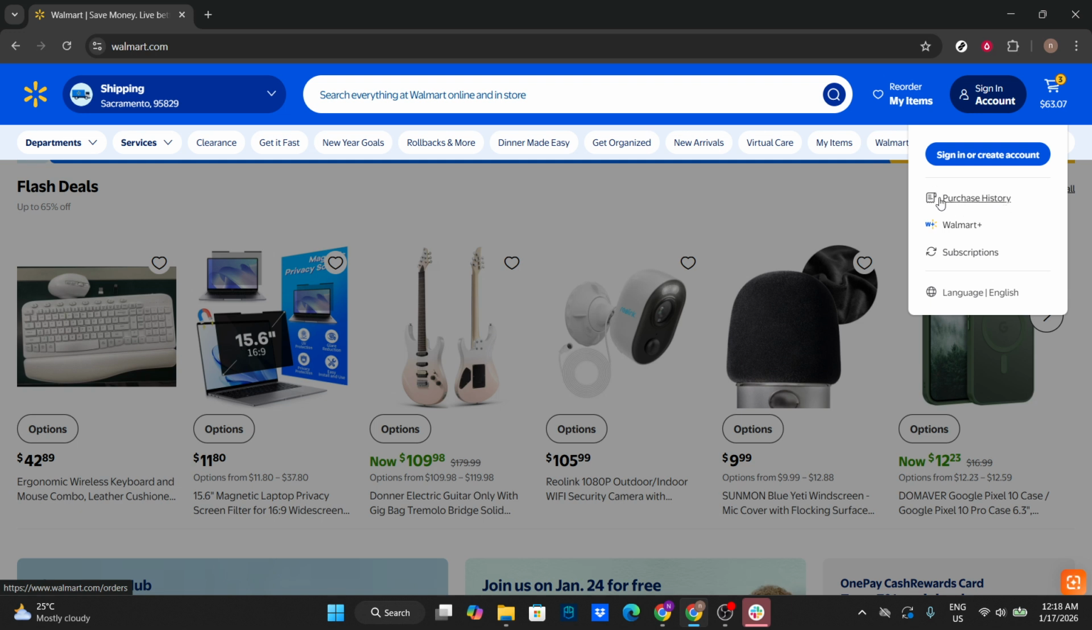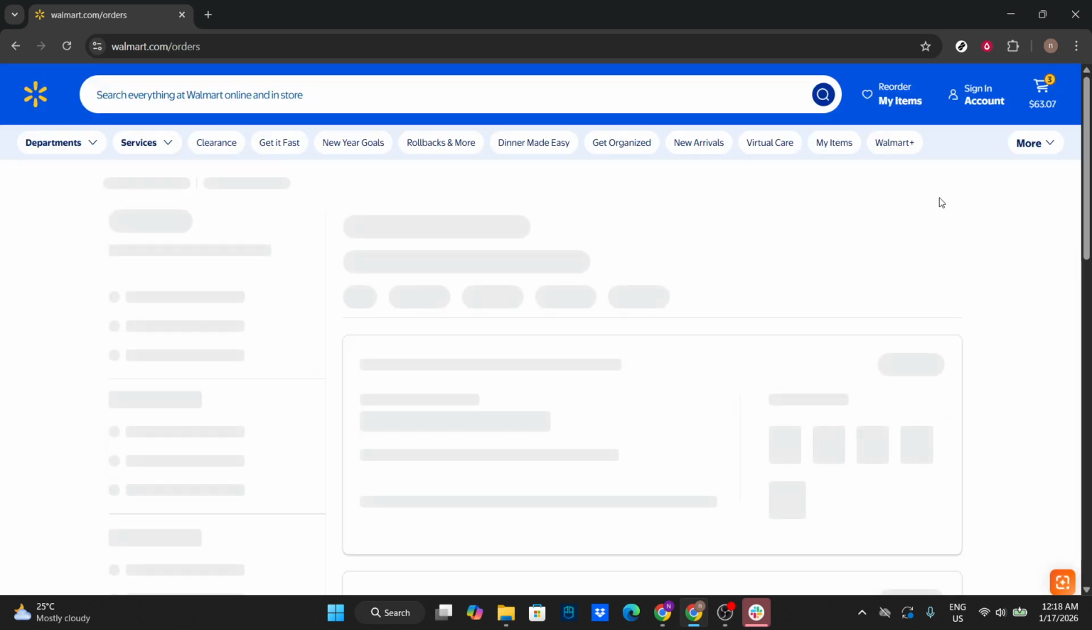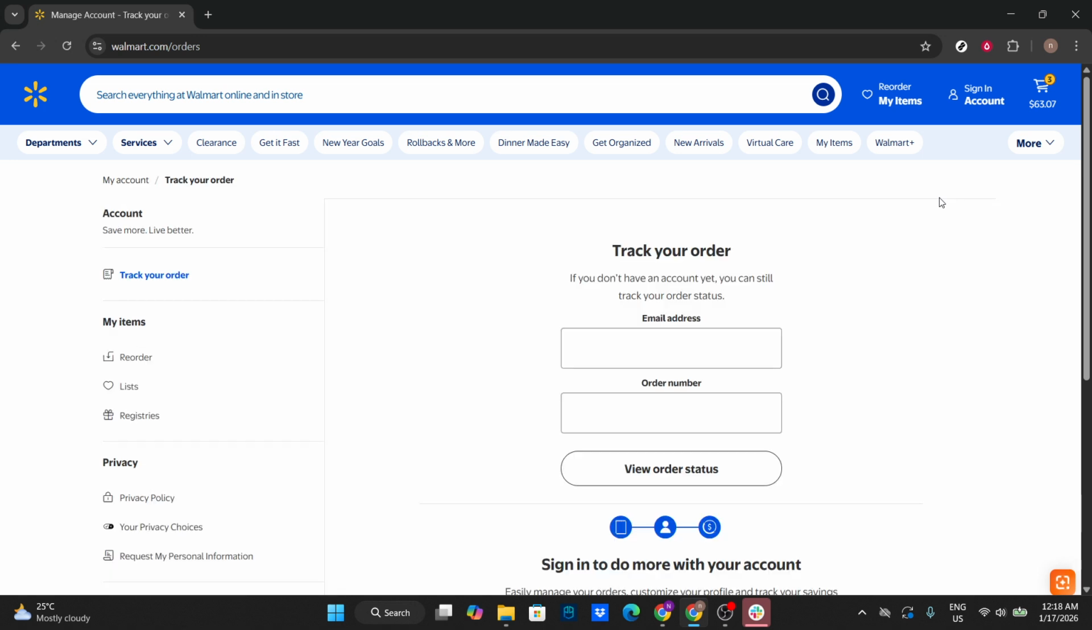If you don't immediately see what you're looking for, make sure you're signed into the correct Walmart account and use any on-page filters to narrow by date or order type. This page is also where you can view details for each order, such as items purchased, delivery method, and links for returns or receipts when available.